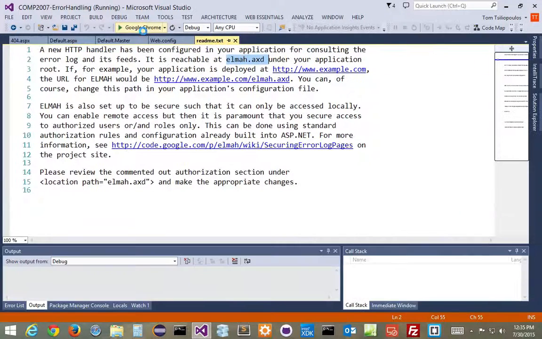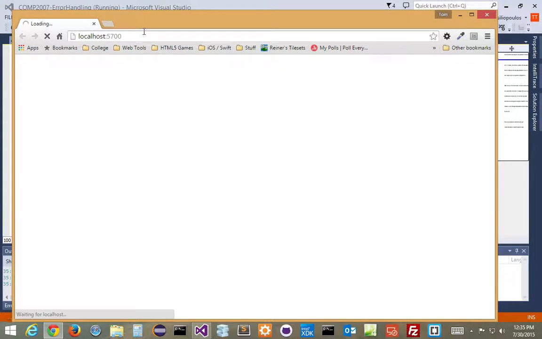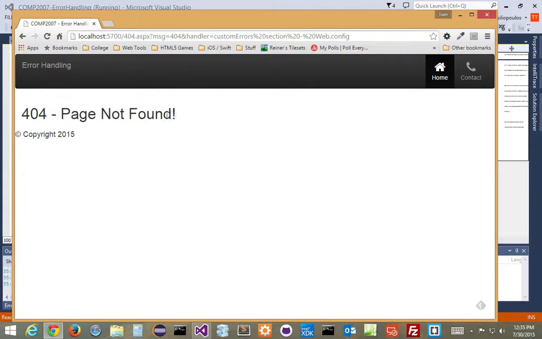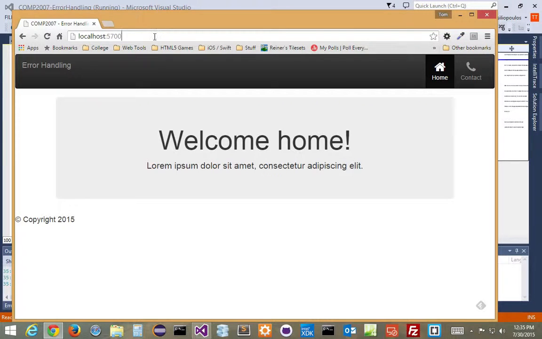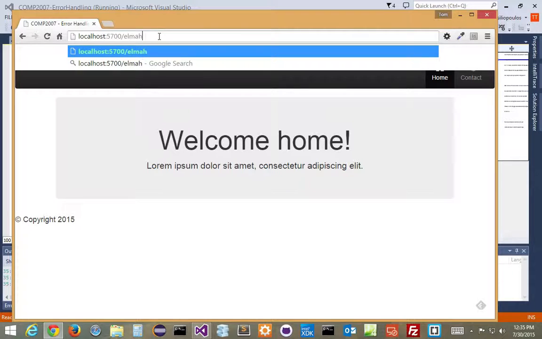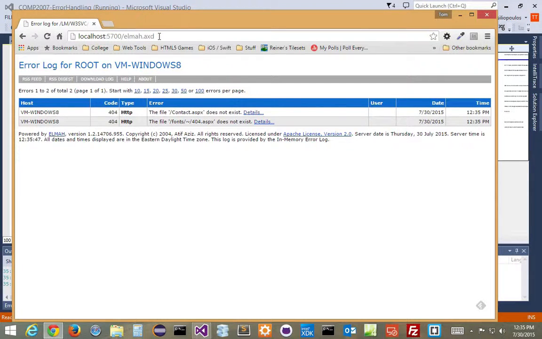First of all, let's run this thing. So here's my page, and I have an error. It takes me to my 404 page, and if I go back home and go to elma.axd and press enter, it gives me this, which is a very cool page. It's built-in error logging in two steps, like one click, and all the wonderful things we want are right here.